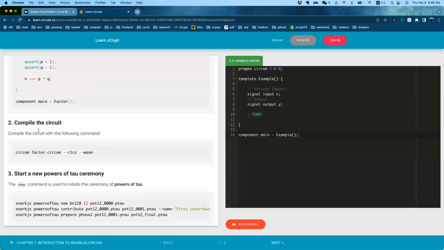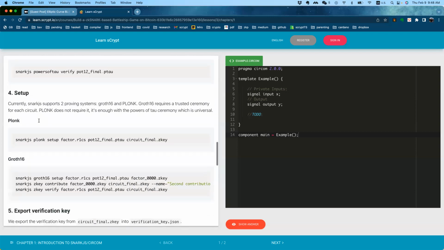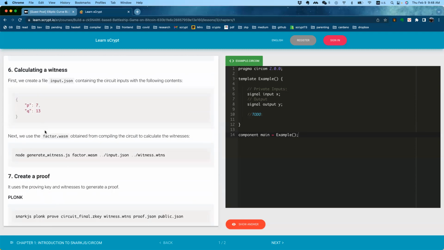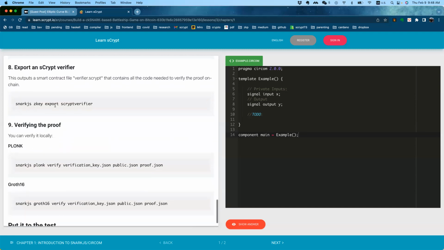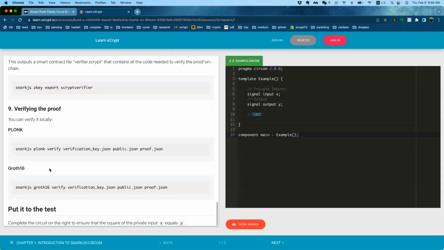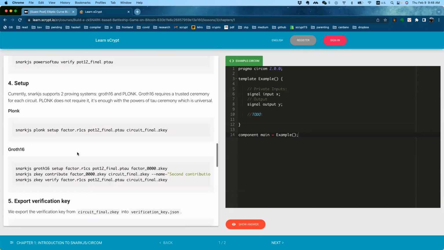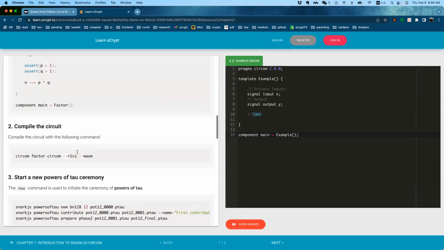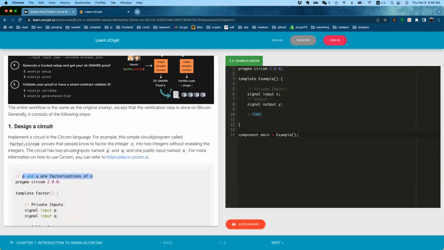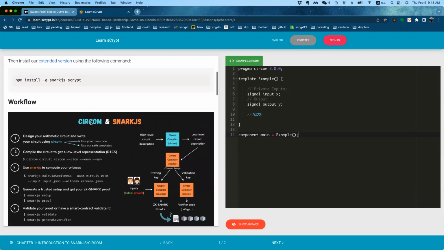It's the same thing here: the compile and setup, calculate witness, generate proof, export, and then verify the proof. You can use the same flow. It's functionally equivalent, but Circom is a little bit lower level because you are dealing with the actual circuit, and Socrates is a little bit higher level.